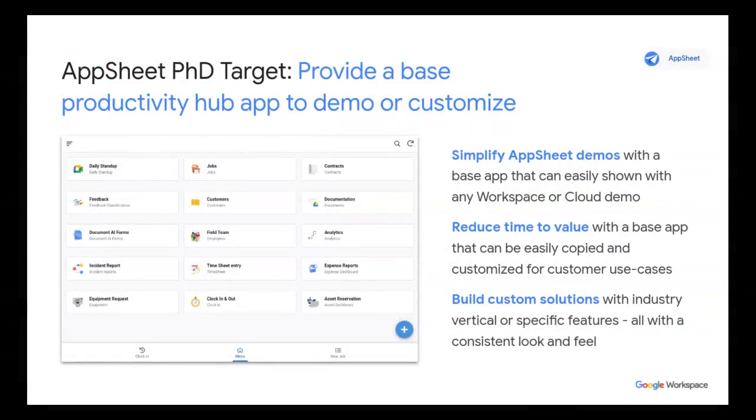AppSheet PhD is built as a productivity hub app to provide and automate all kinds of employee tasks in the organization. And in this case, we've added a Document AI Forms function to the main app menu. This makes it easy for any authorized user to submit and upload any PDF or photo scanned forms right in the no-code app.